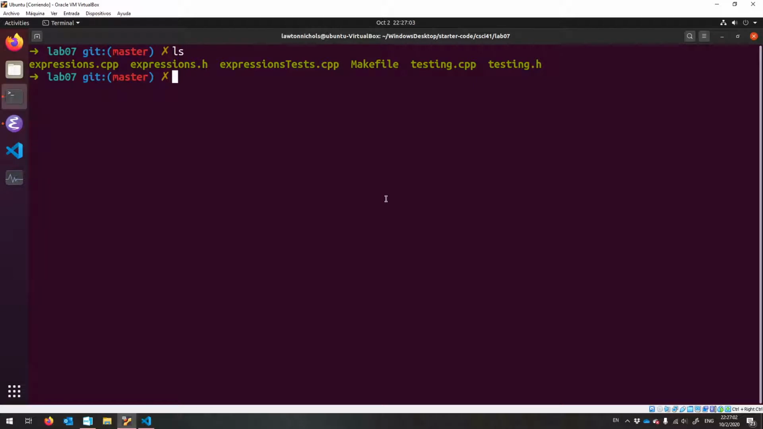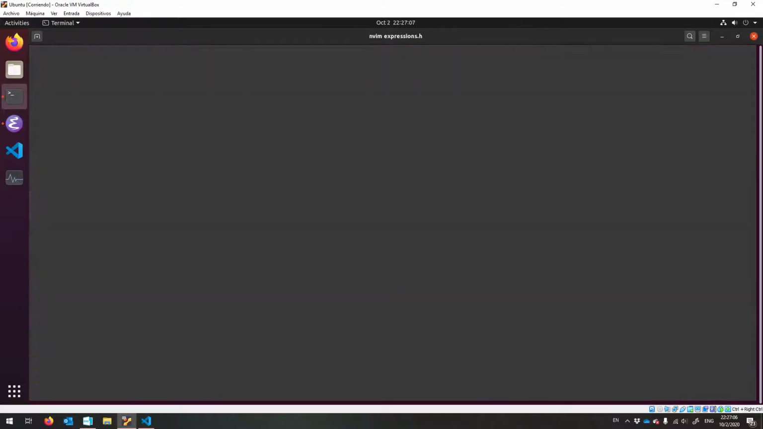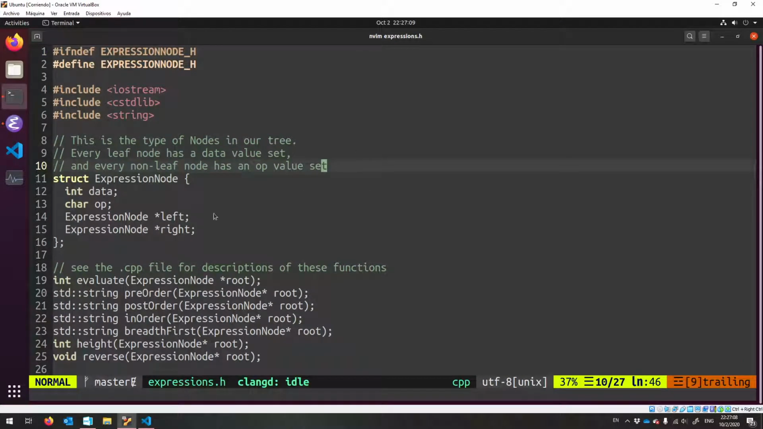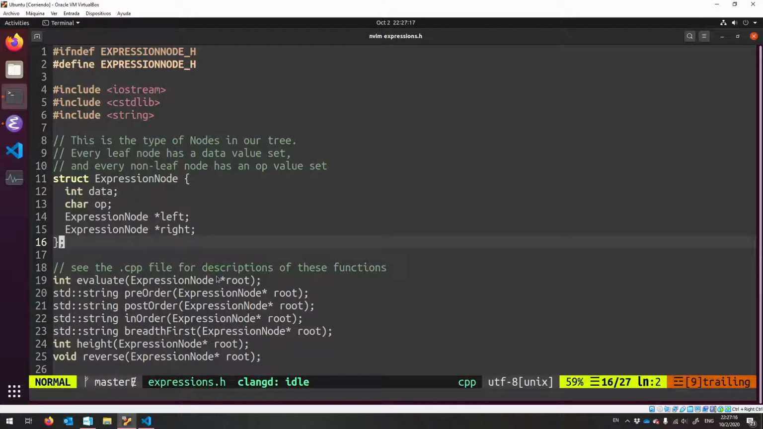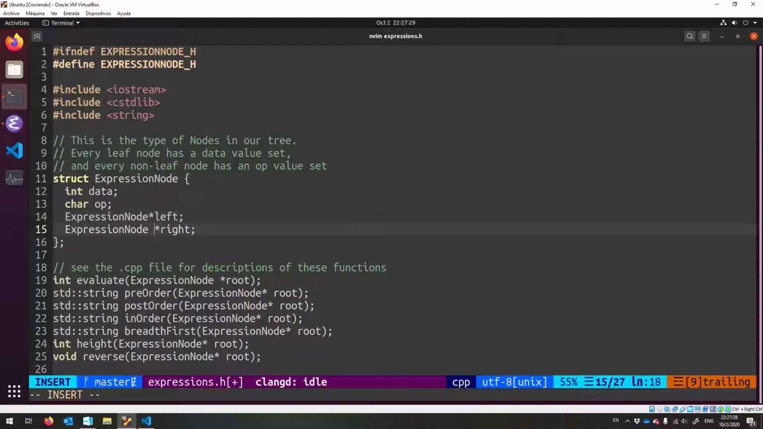So let me open up expressions.h. This is the type of tree node. I'm going to give you a pointer to the root of this kind of tree, and it's going to be an expression node. That's going to be the root. And at every node, you can go left or right. Just for consistency's sake, I should put the star over there. There we go.